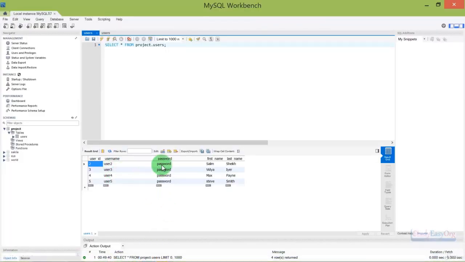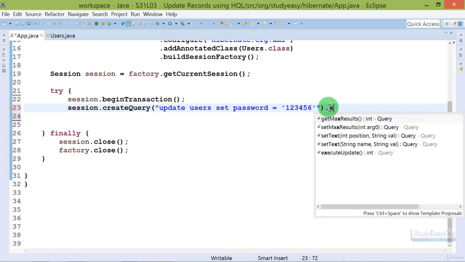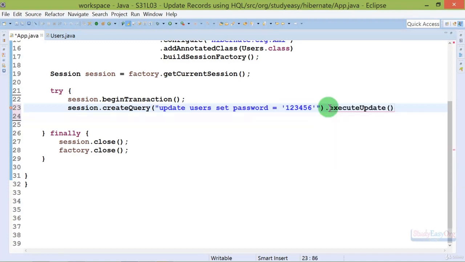In here we have these records, right? And the password is password, which is not good. So we will set a strong password in here, and the strong password would be equals 123456. So this is funny, but it is good enough for demonstration purposes. I suppose that's it, and then we need to call a method whose name is executeUpdate.